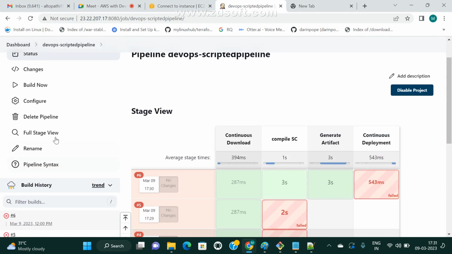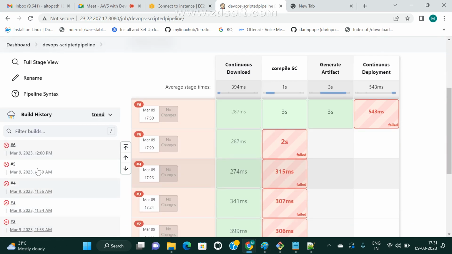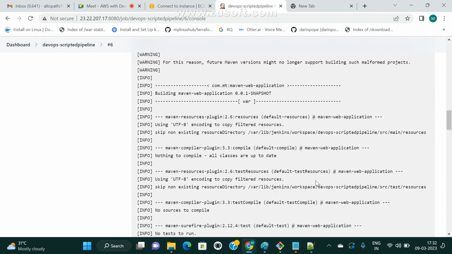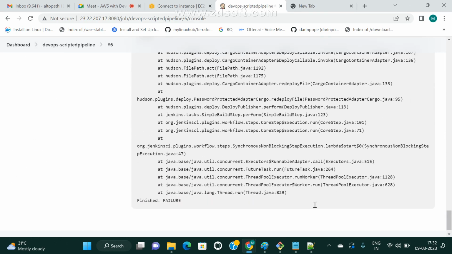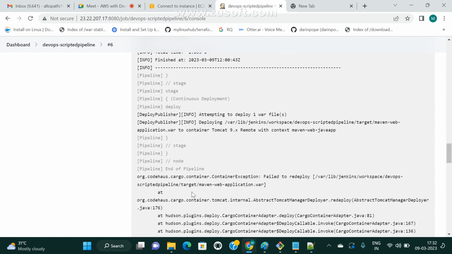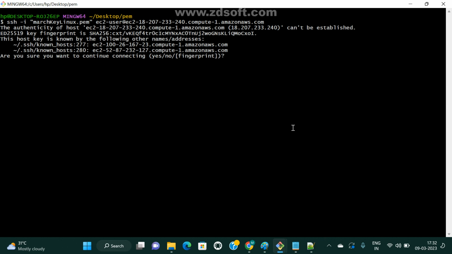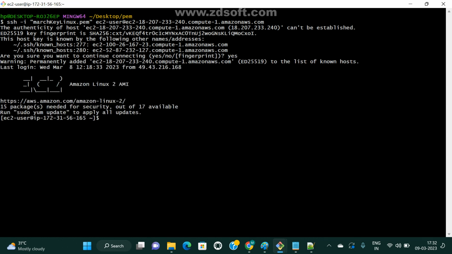So if you go to here, click on build number and go to console output. At the bottom we can see that error and all. What is this error? So now see. It is trying to deploy the war file that is generated, and it failed to redeploy. We are unable to deploy to that server. So now check whether my Tomcat server is running or not. So it is not running. So anyway, it's in stopped mode.